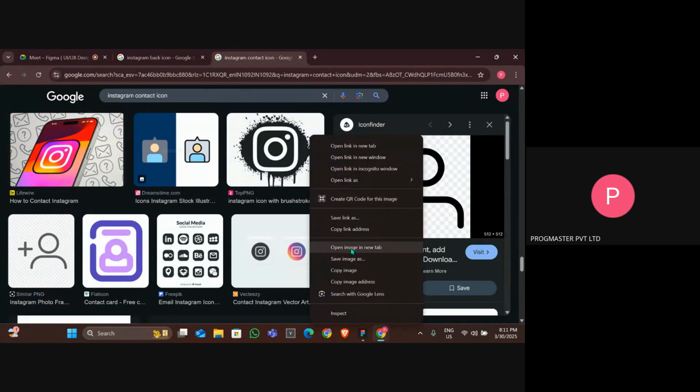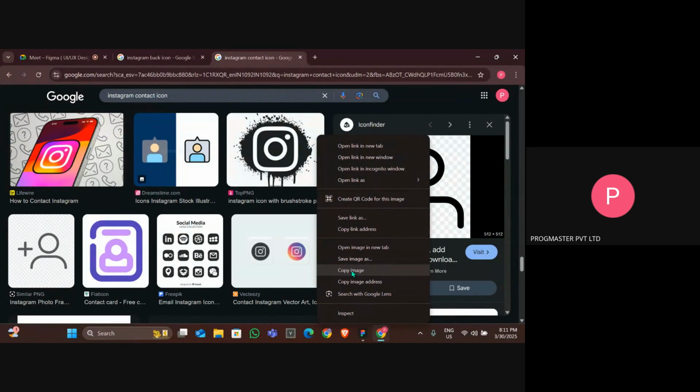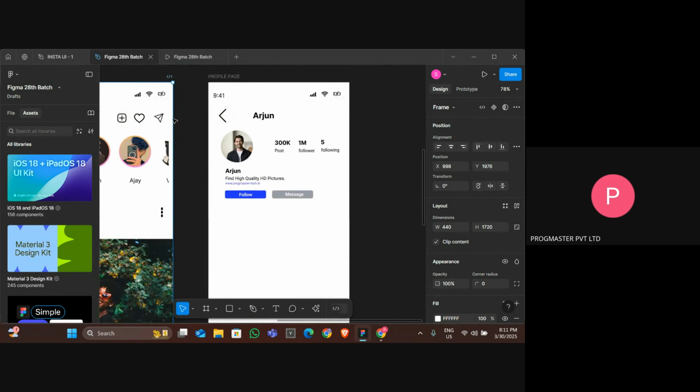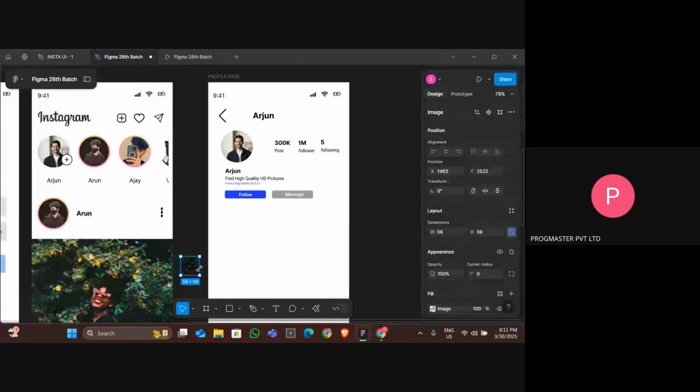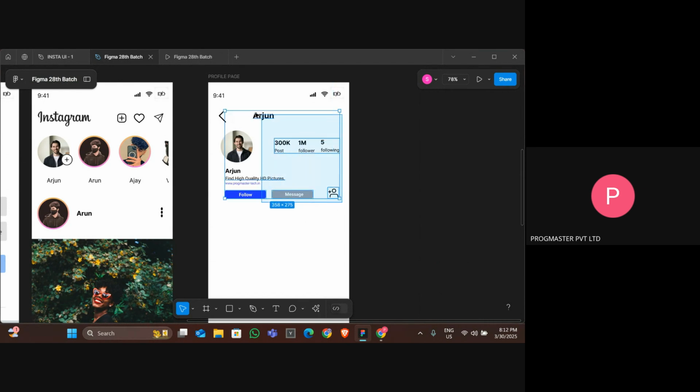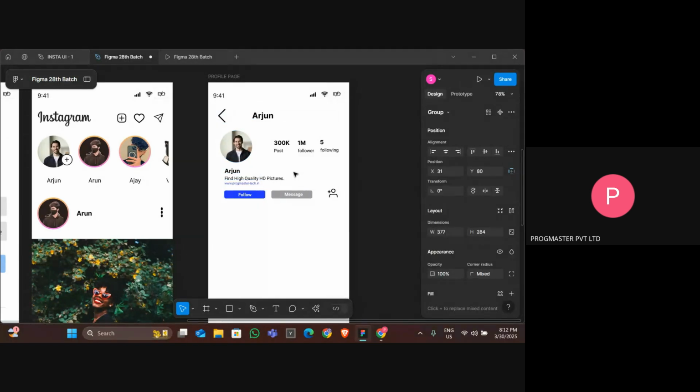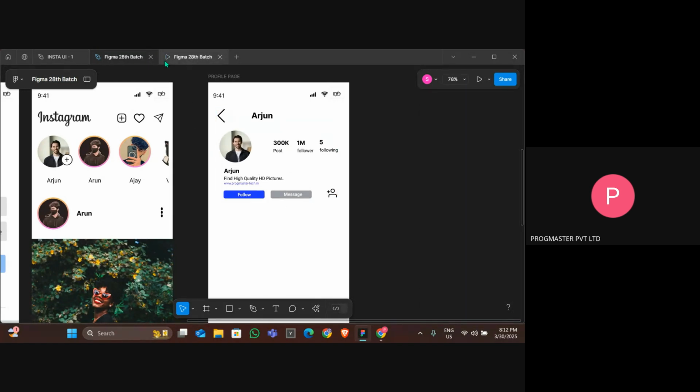Right click on it. Copy image. Go here, zoom it. Paste here. Boom. So we put it here. I don't know whether exactly it's the same icon or not, but mostly it will be the same. Great. Now it's time to make it as a group here. Group selection, a little bit left side. Both sides should have the same margin. Then only it will look good. So let's see how it is looking here.